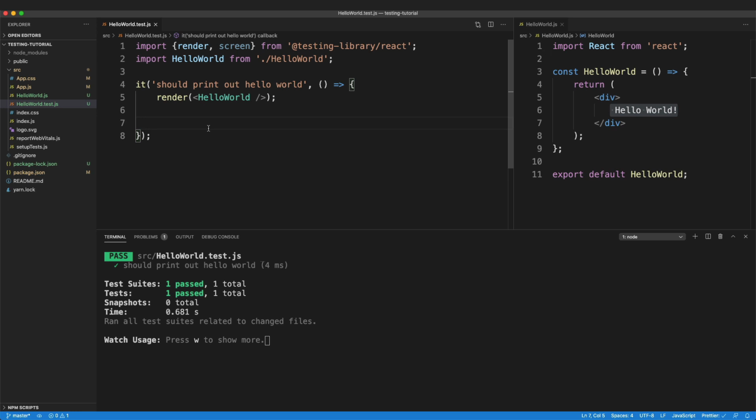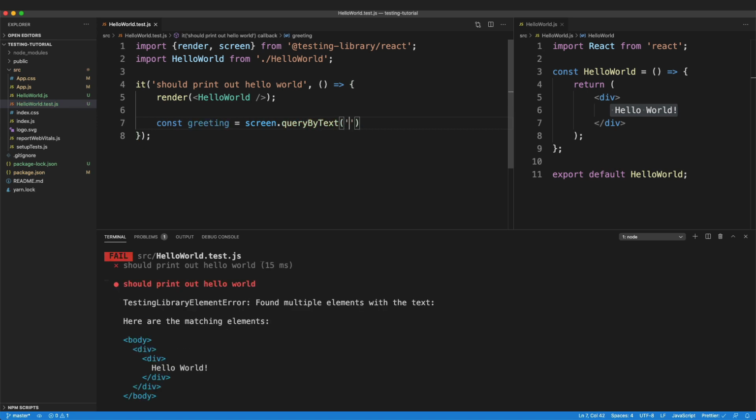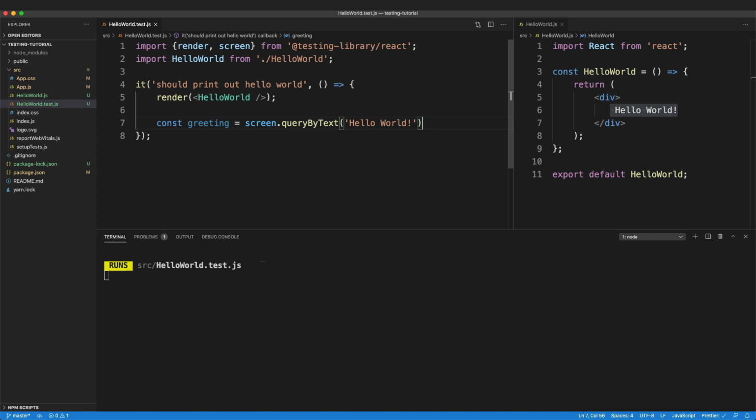So we should be able to write an assertion that validates that. To get started, I'm going to create a query using the screen object here, and I'm going to assign that to a variable called greeting. So I'm going to do screen.queryByText, and then we're going to pass in the string that we're looking for. In this case, it's the hello world message that we have on the right side there.